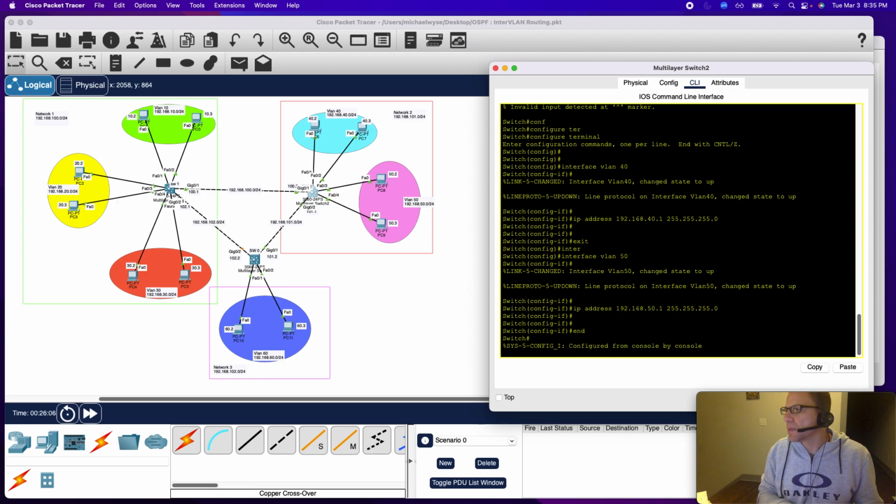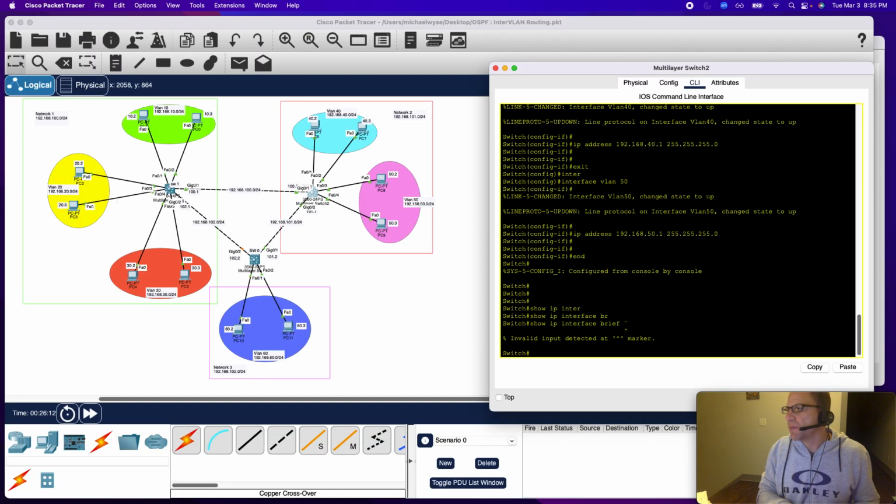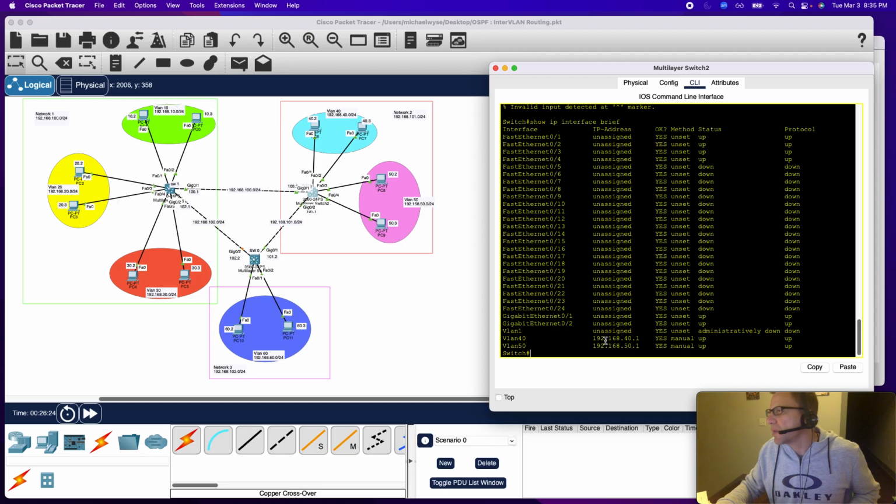Okay, let's go to end. Show IP interface brief. Alright, so you can see 1, 2, 3, and 4 are up where we assigned those interfaces to the VLANs, and then down here at the bottom we have the IP addresses, the default gateway for 40 and 50.